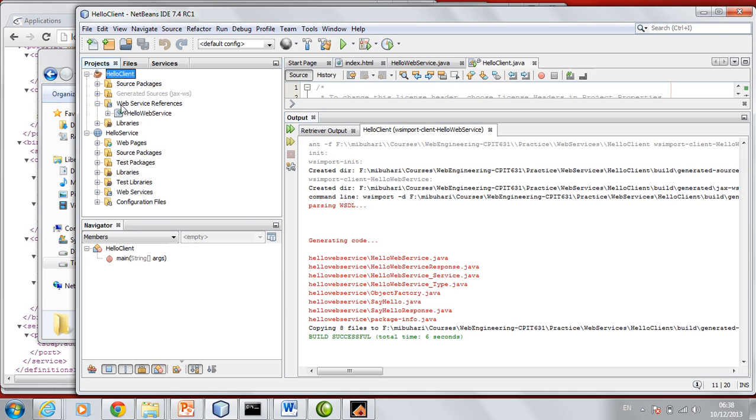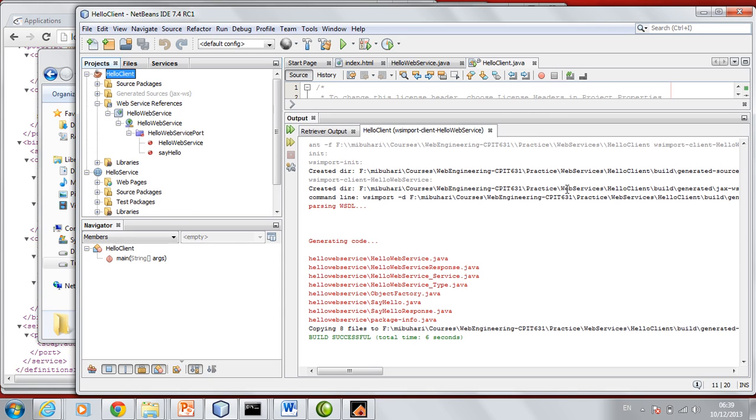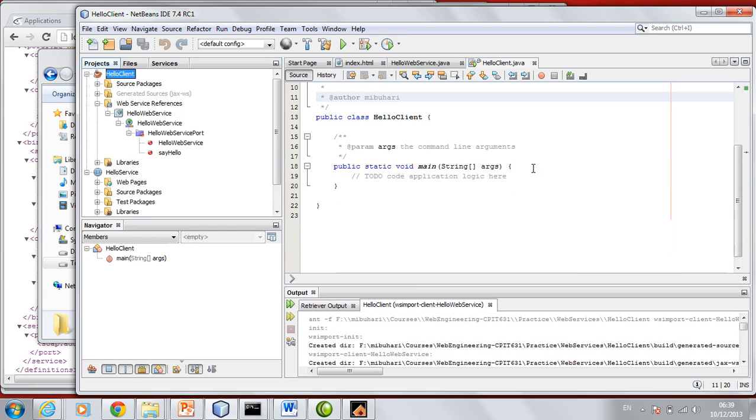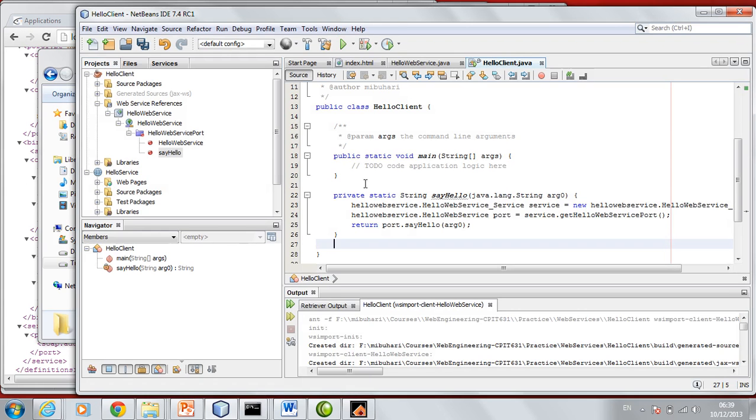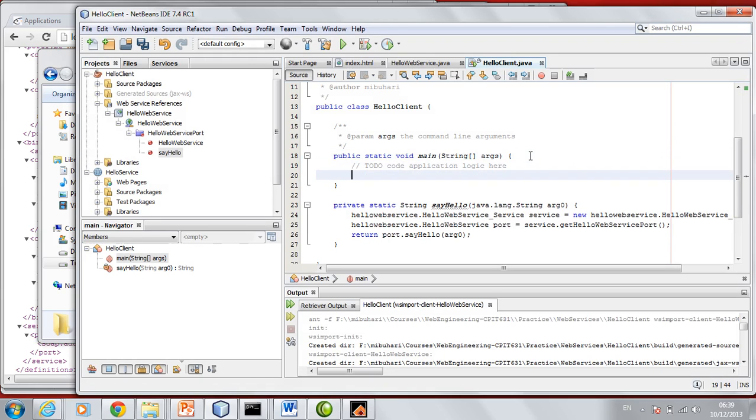And this is what it does. It creates web service references. So this is the reference to the web service. Using the reference, I can call the web service. So how to do it? Let's go down here. Let's call this sayHello here. Drag and drop it here. Just drag and drop, nothing else. Then go to your main method.